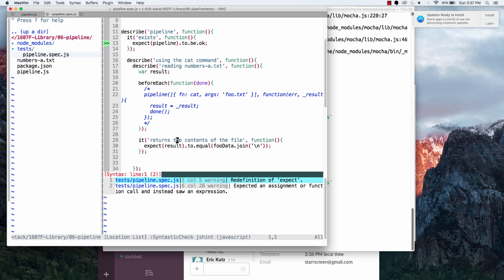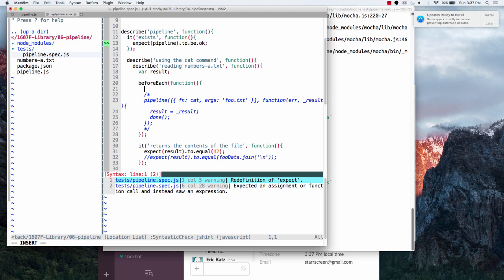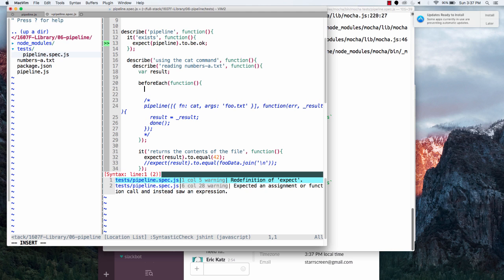And what I want to make sure is that this returns the contents of a file, but before I end up doing that, I'm just going to show you how this beforeEach works. The beforeEach would allow me to do something like this. I could say expect result to equal 42. Okay? Now, notice I've got this beforeEach, and I've got it done here. I'm going to take that done out, and notice I defined my result outside of this.